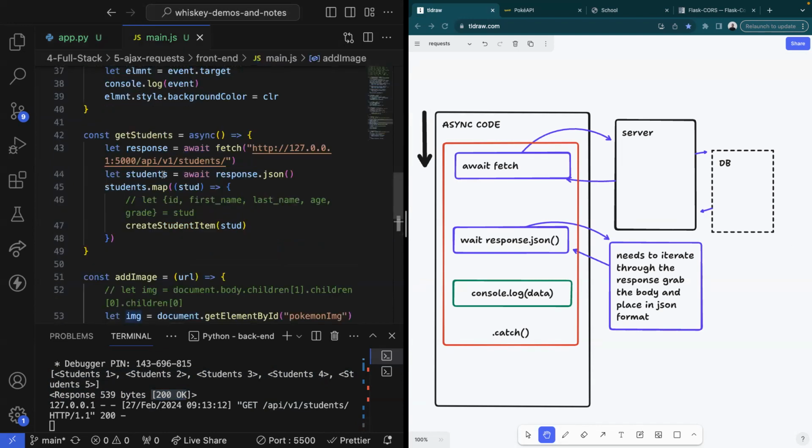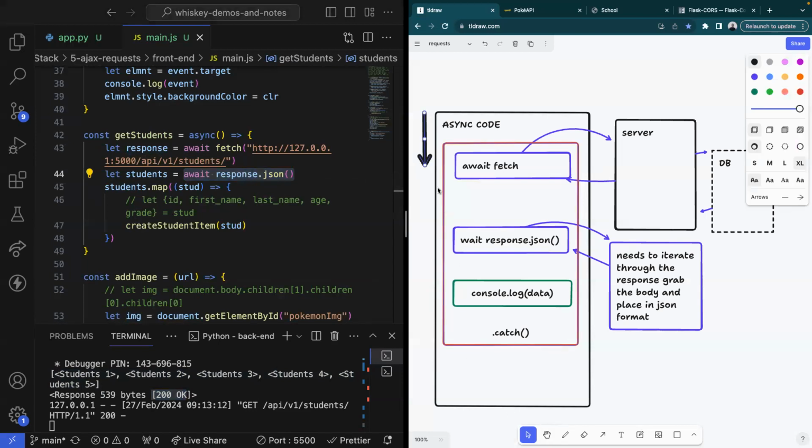Okay, that response comes in and it's set to the variable named response. Well, now we need to grab the actual data out of that response. So in order to grab the data, we enter response.json. Response.json goes and iterates through the entire response and only returns the body in a JSON format. So now we just have a list of objects.